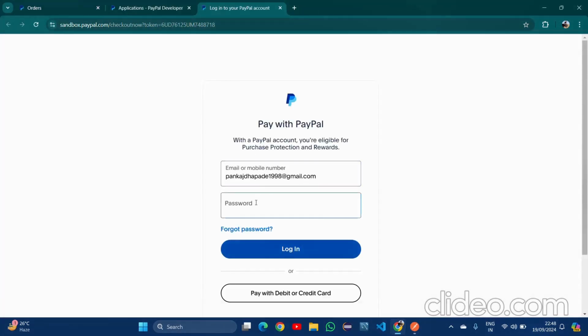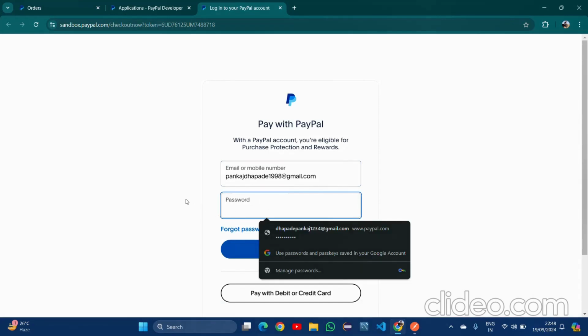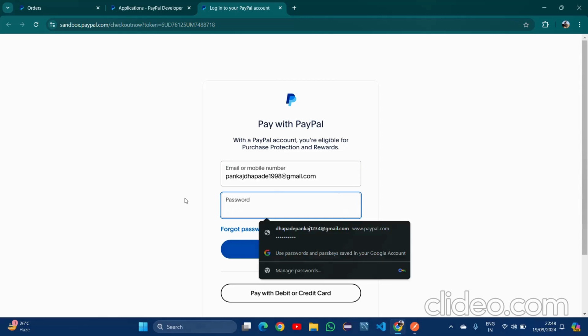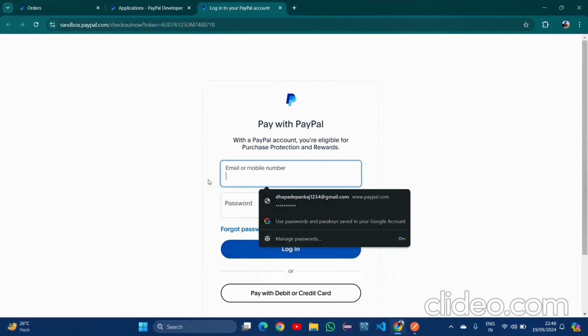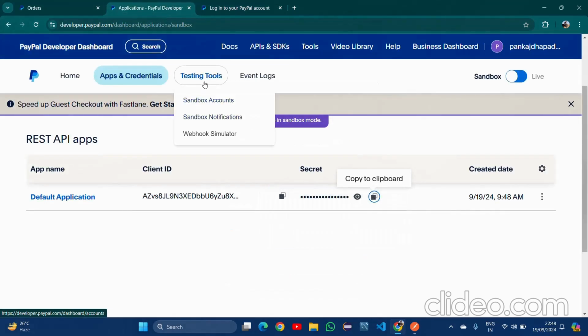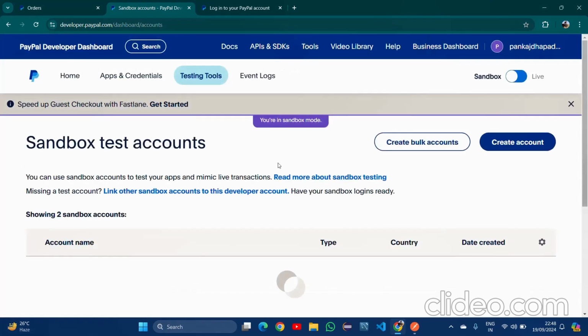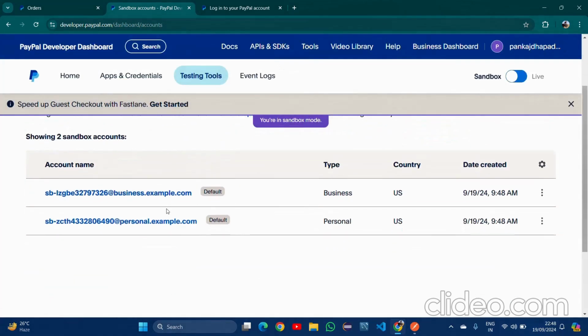Now it is asking to log in. So this is my email that I created with my developer account. Now let's enter the password. I think the email and password are required for the payment processing. So where will we get this email and password? In the testing tool, when you click the testing tool, we will get a sandbox account. PayPal has given the sandbox accounts, and in this they have personal and business.